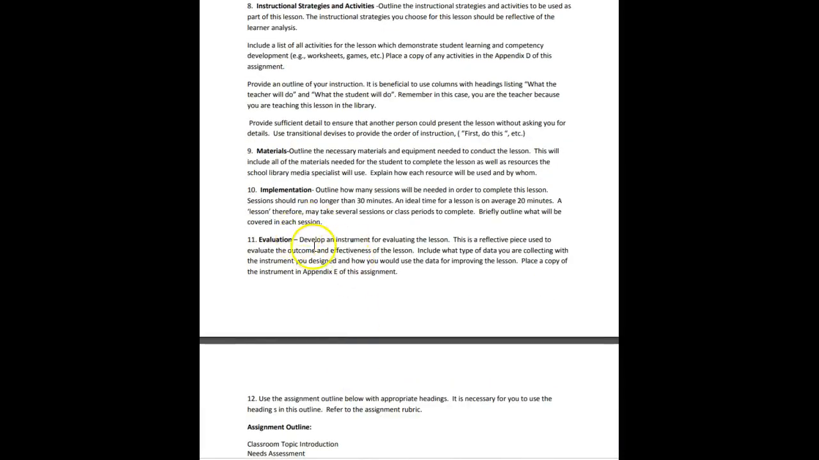Finally, you're going to put in the evaluation, and this is where you'll reflect on the outcome and the effectiveness of the lesson. So you'll talk about what type of data you're collecting with the instrument that you've designed. How will you use that data for improving the lesson? Will you survey the students to find out what they thought? Will you also do your own self-reflection? Will you check with the cooperating teacher and see what they thought needed improvement or what went well?